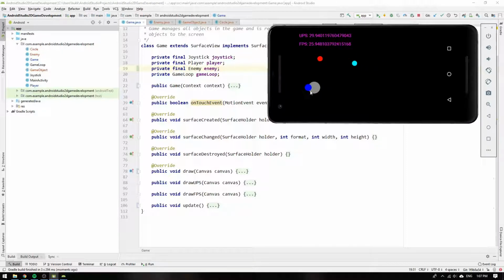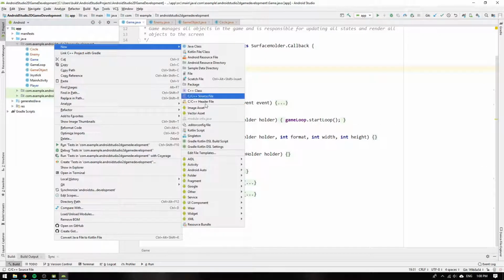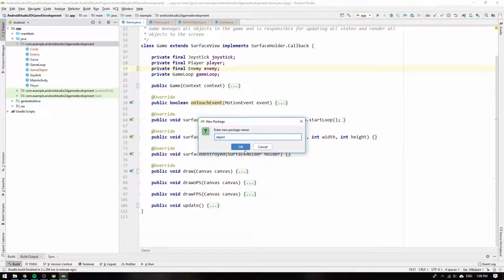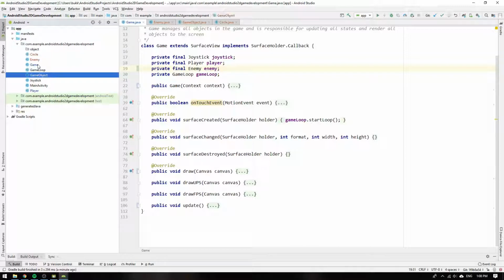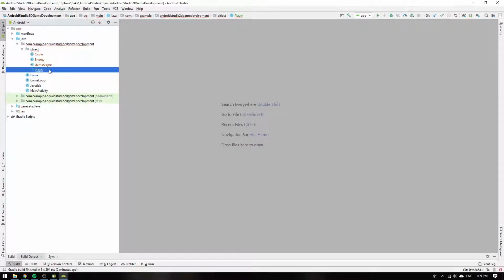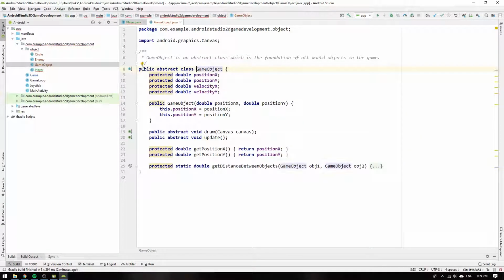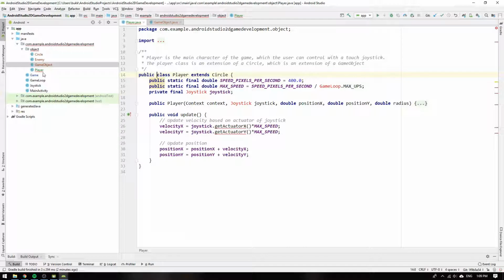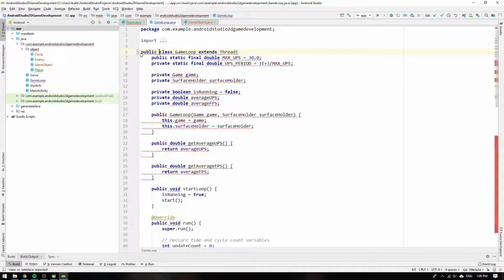Now we're done with the functional part of this episode, but since we now have four different classes that relate to game objects, we will package these classes together. We create a package called object, and then we move the circle, enemy, game object, and player class to the new package. But we get some problems by doing this, since classes inside a package need a public modifier to be accessed from other packages.